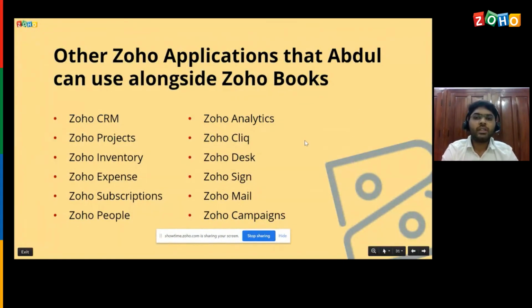The next thing would be the integration capability that Abdul has with Zoho Books. The thing about Zoho is that it is not only about Zoho Books. We have a lot of other applications, 45 plus applications which can be integrated with Zoho Books. A few of them are Zoho CRM, Zoho Projects, and other finance applications like Inventory, Expense, Subscriptions, HR application like People, and Zoho Analytics, which is an advanced report and dashboard application.